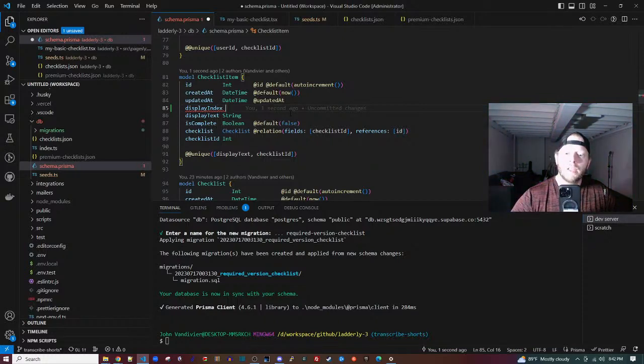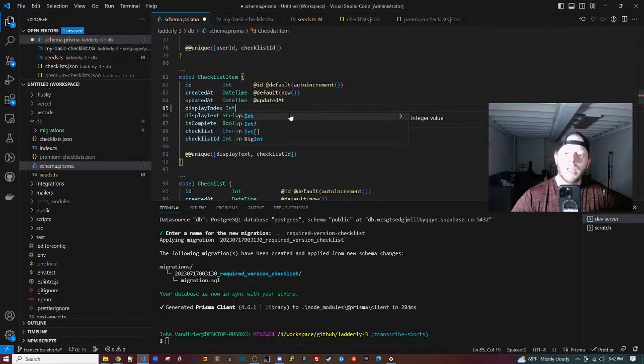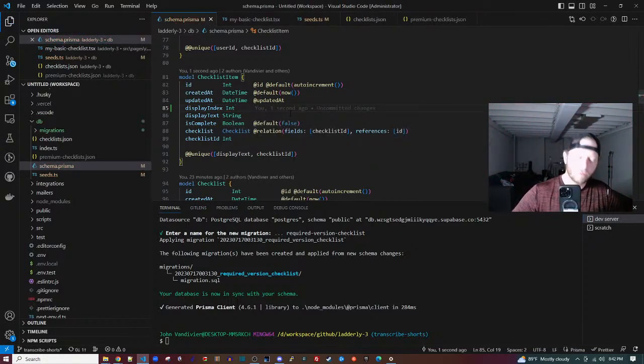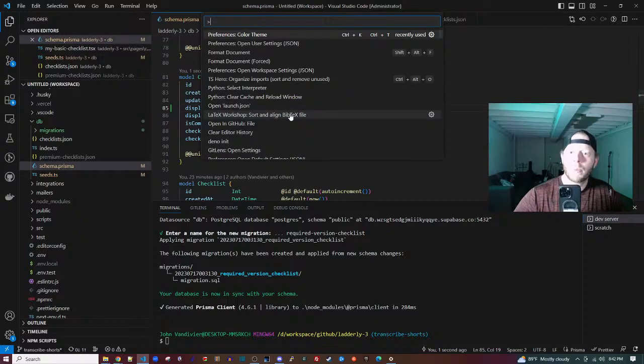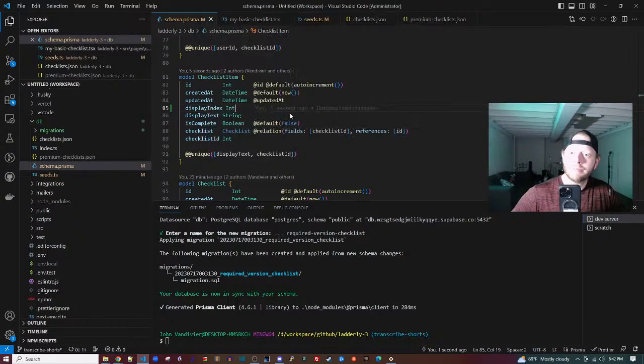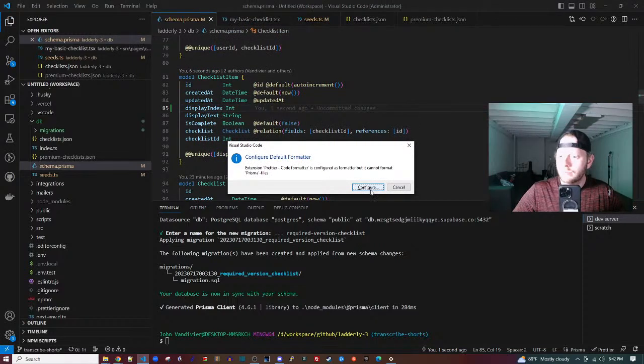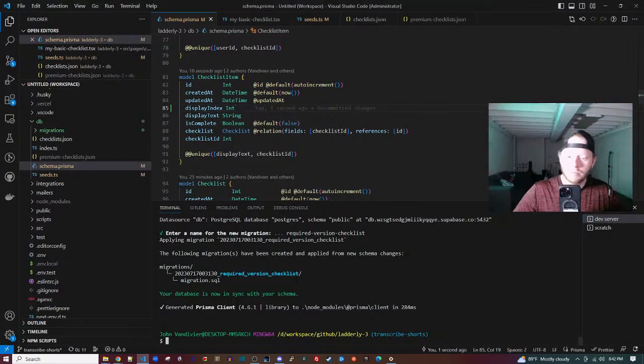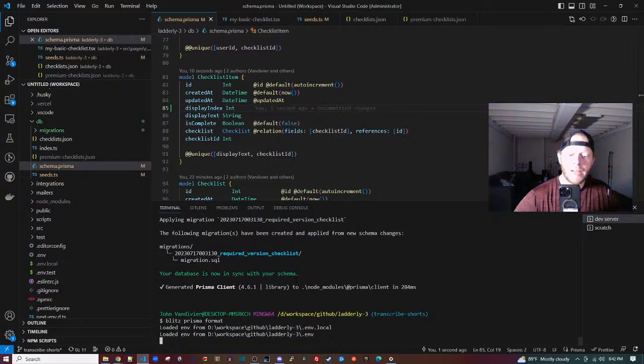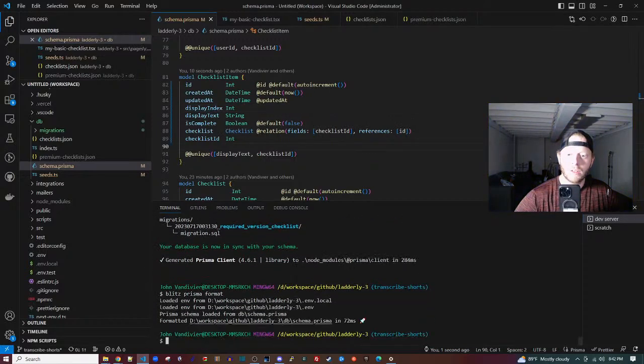So this will be an int, right? This is going to be an int. Okay. Do a Blitz Prisma format. Cool, and we can see it flattened the S character.